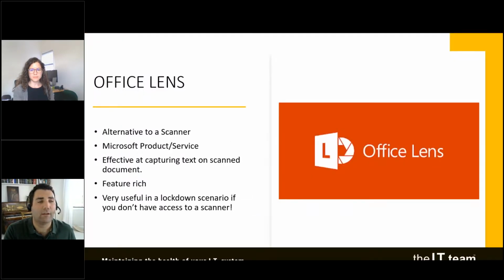Next one. Office Lens. We're talking about paperlessness, and this is about continuing with paper. But Office Lens is part of Office 365, and it's an alternative to a scanner. So if you've got a scanner at home or in the office, and now you don't have a scanner at home, or you might be just using your phone camera, which is effectively a little bit of what this does, you might want to consider Office Lens.